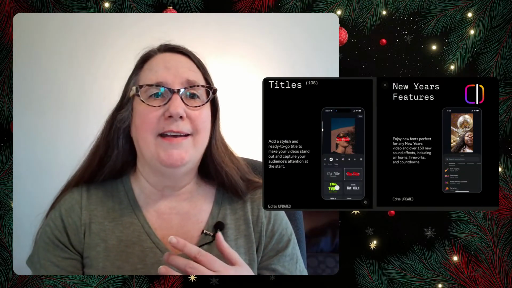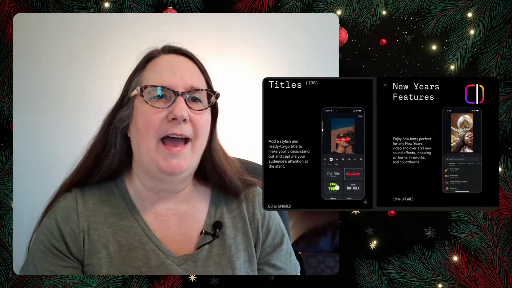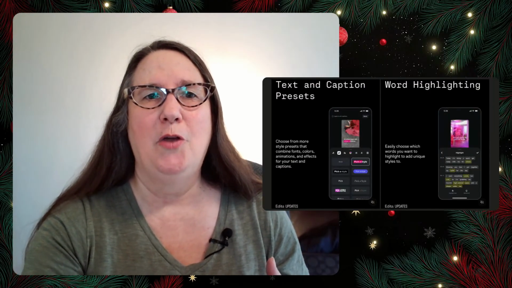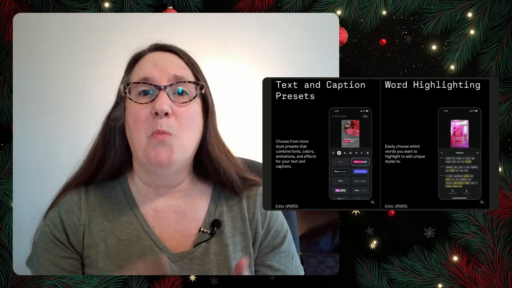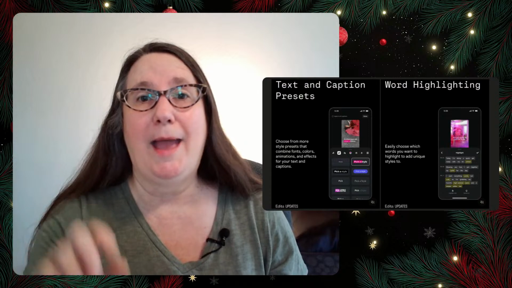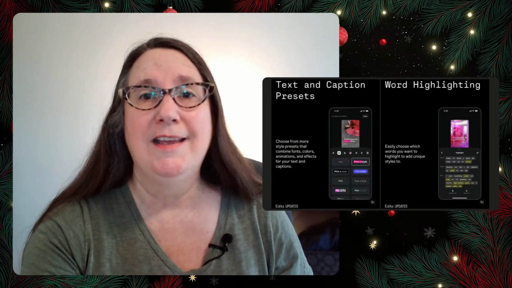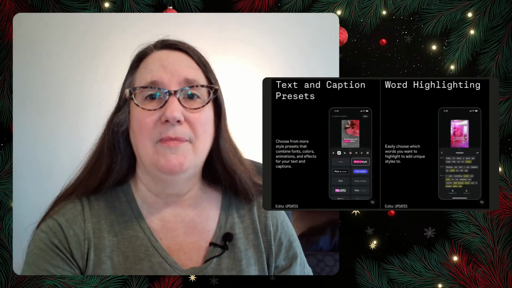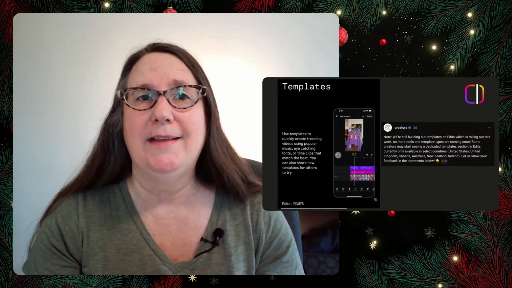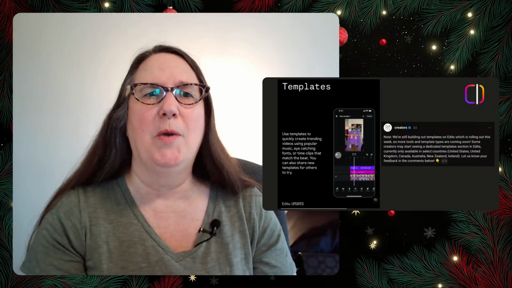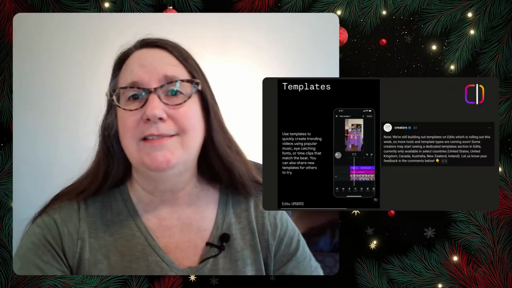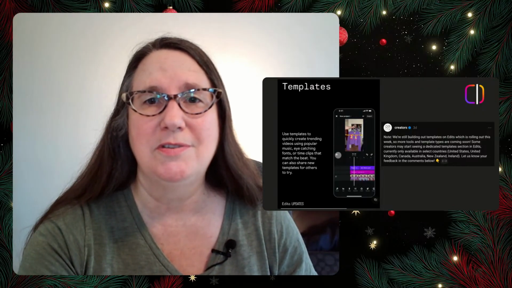Also new in Edits, more formatted title options, special fonts and sound effects that are nice for the new year, more styles for text and captions, word highlighting and captions to really make certain words stand out. And then new templates in select countries. That's the US, UK, Canada, Australia, New Zealand, and Ireland. They're templates you can use.